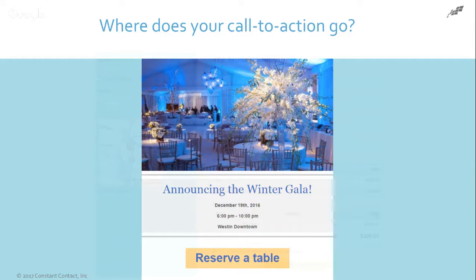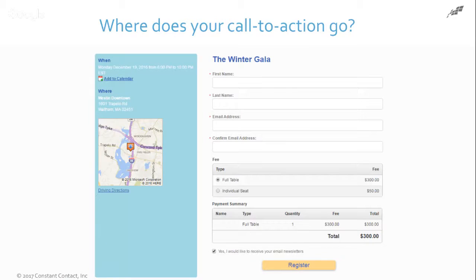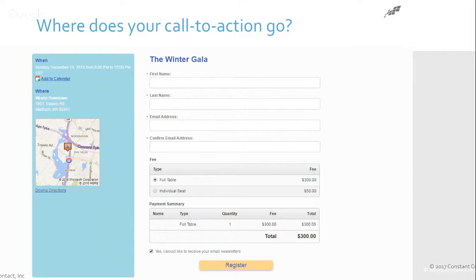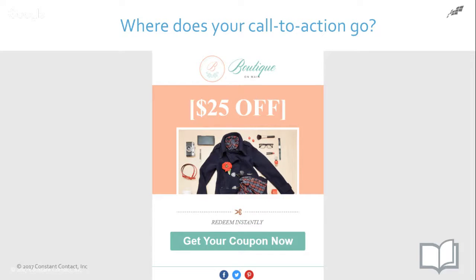Well, you simply click and you go to a page where you enter in your first, last, email, confirm email, and then you just register. You want a full table? Awesome. You want an individual seat? Awesome. Ideally, you would offer people to, and when you click on that individual seat, it doesn't show it here, but if you want an individual seat, it asks how many individual seats you want. And then you click register and you buy. That's all there is to it. Same for the boutique.